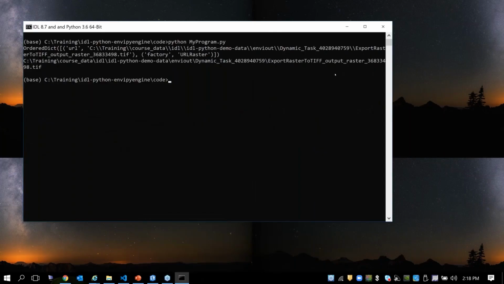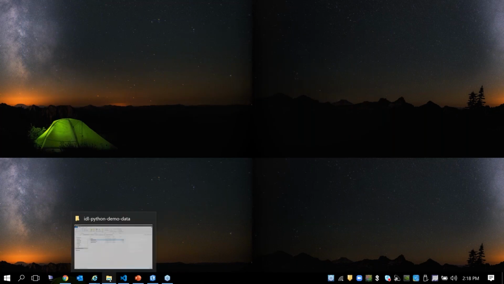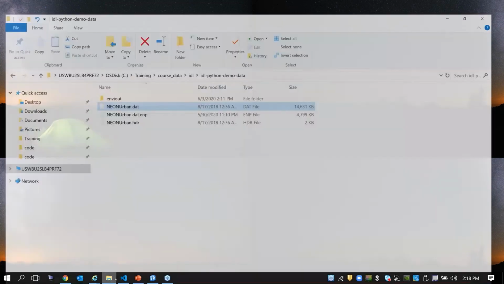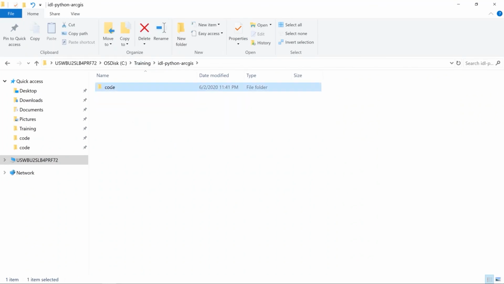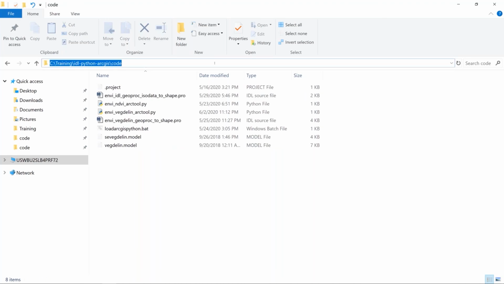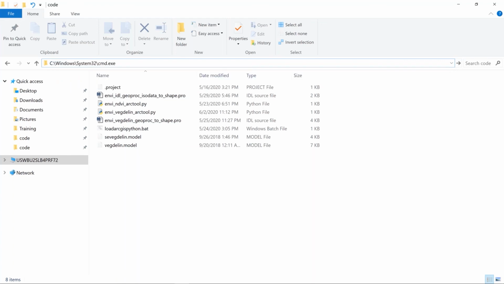So we close our command prompt because we can't use this one with Arc. Now we're going to go back to our Windows Explorer, back to our training folder. We're going to go to the IDL-to-Python ArcGIS folder, code, and start the command prompt up again. There are other ways to do this, but I try to make this simple for people to follow.